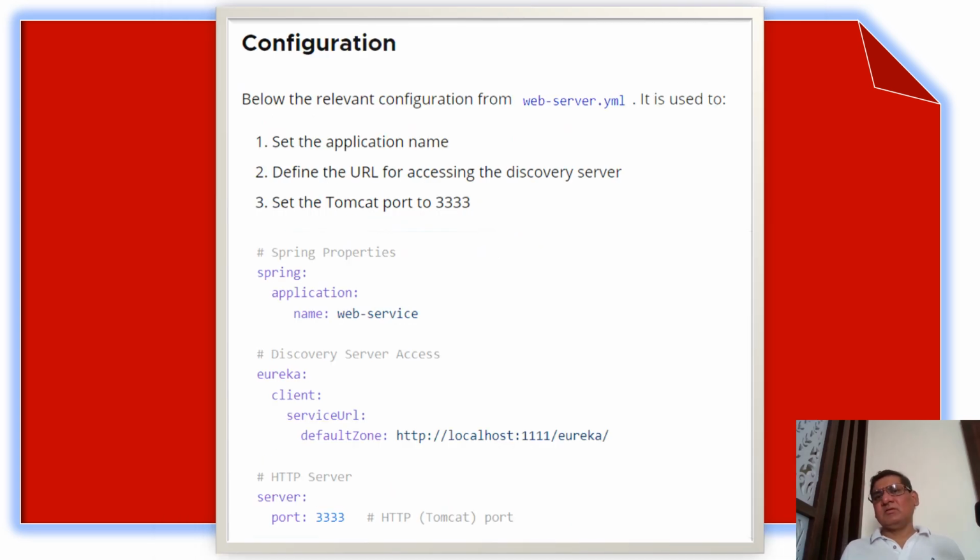As I said, we need to write the properties for this client service. So here the web server.yml is the property file. In that property file, we need to provide the service URL and a port number. We are naming this service as web service. You see Spring: application: name: web-service. That means the Spring application name is web service.